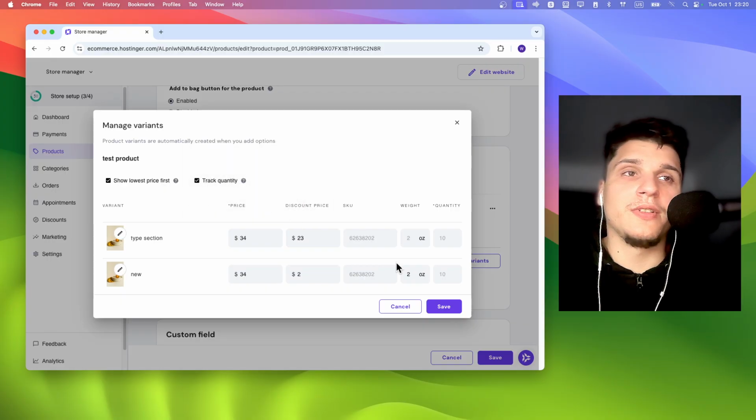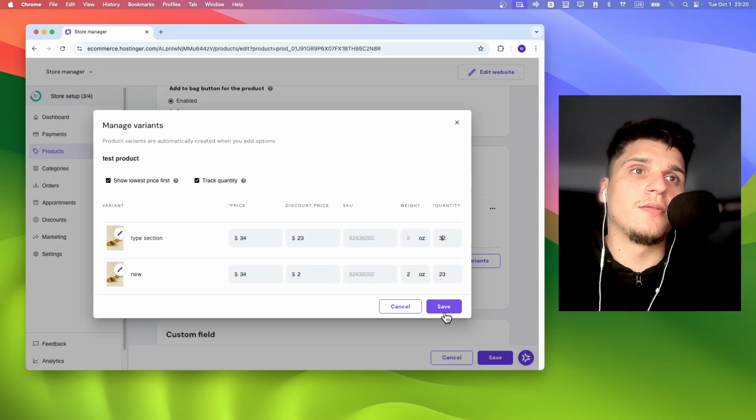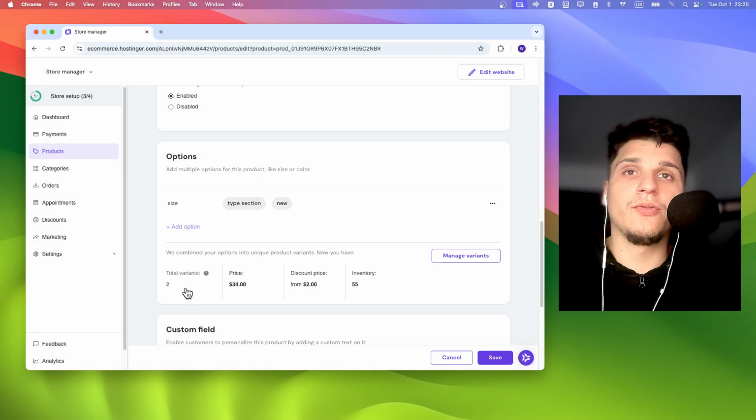Don't forget that you have these options here if you want to add them. Quantity, and now we have two variants.